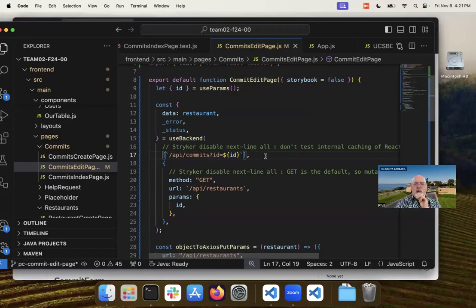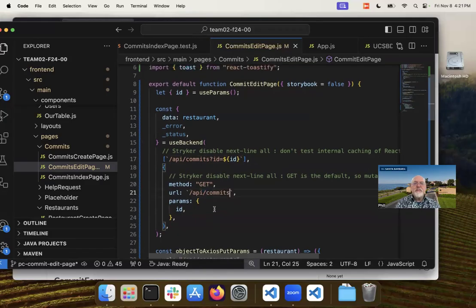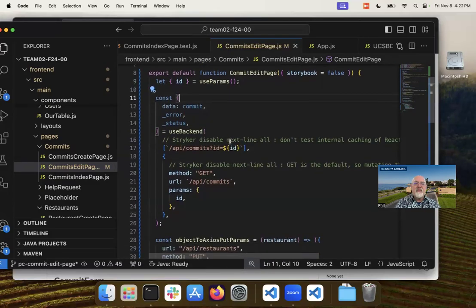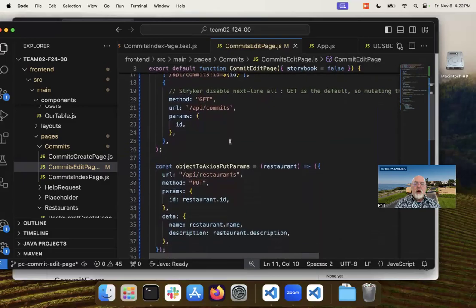It occurs to me, no, that's fine. Okay, never mind. I'll save that thought for later. In any case, that is the key that we're going to associate this get with. We're going to do a get on API commits, and we're going to use the ID. So that, and the data needs to go into a variable called commit. That's what that does right there.